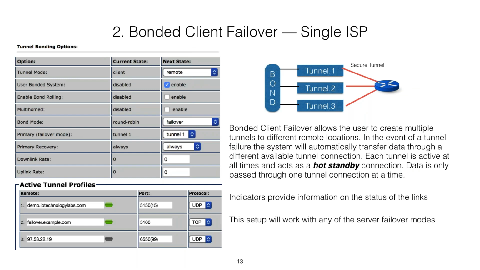When we get into bonded failover connections for your tunnel, now we're talking about hot standby connections. So I've got a tunnel going to demo.iptechnologylabs.com with a failover or backup tunnel in a hot standby mode to failoverexample.com. If my primary tunnel fails, so the first thing to notice is that these tunnels are both up. If you looked at the traffic or you looked at the server side, you would see that the tunnel is established on both of the servers. Data is only passing through one of the tunnels at a time.